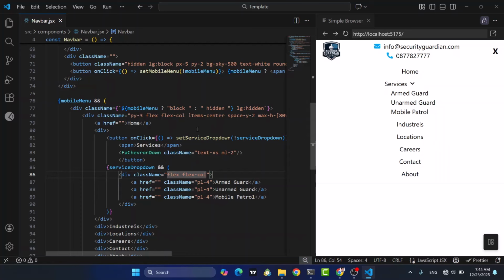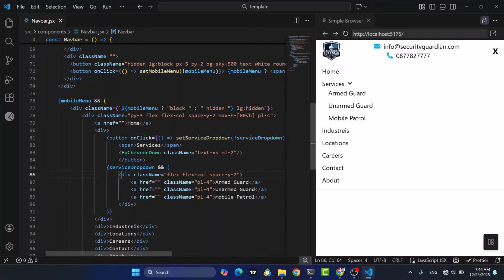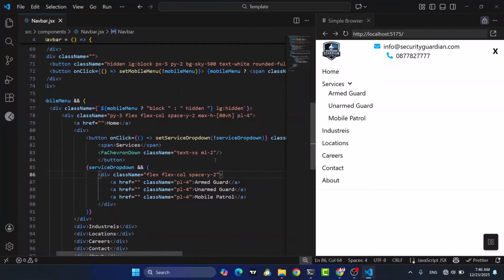So instead of the center, let's remove it back from the center. Flex column. That is okay. So we will just add padding left 4. It will look like this. Now we have home and services menus looking like this. We can add some space between these, space y like 2. That's it.